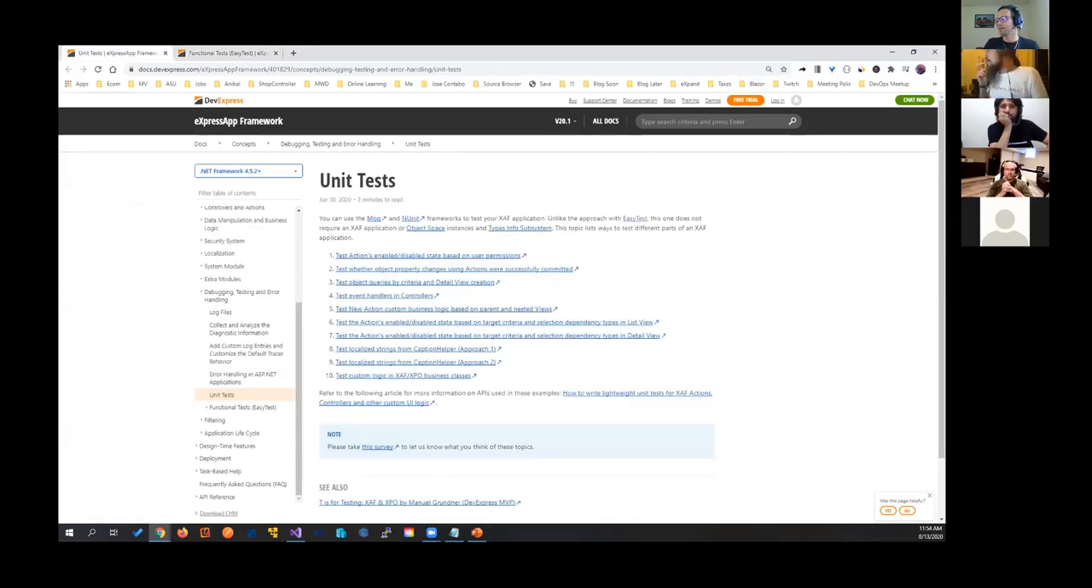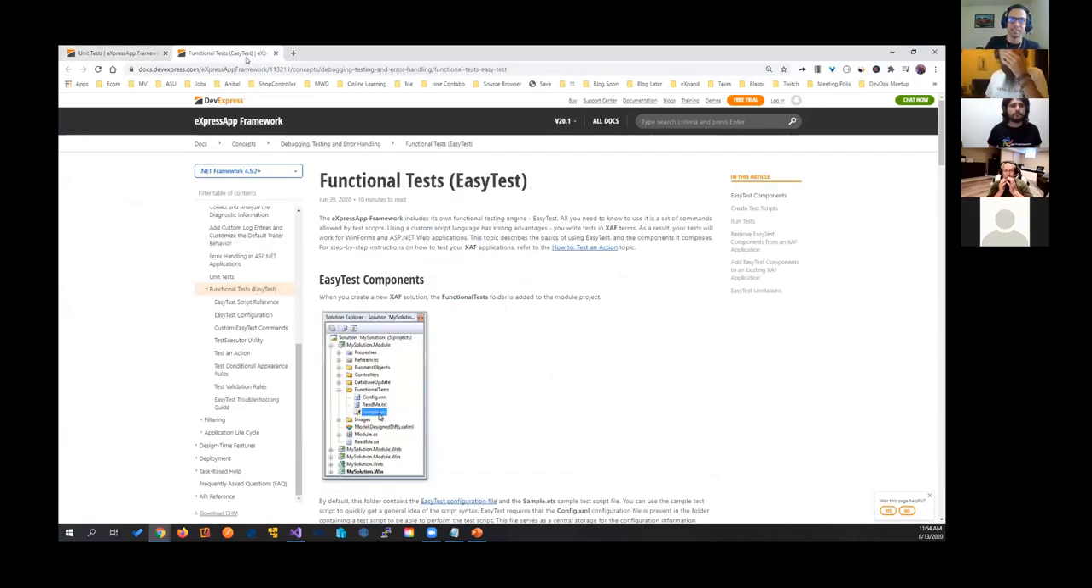So I wanted to show the links that we have on the chat just for the XAFers to check. These have really good documentation about unit tests. And yes, tests. Totally.